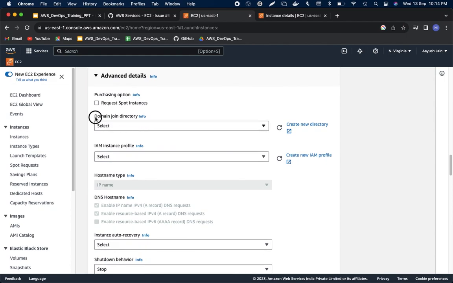Then you will see a domain join directory. This is majorly important whenever you're working in an organization. Every organization will have a domain. For example, if you're working for Google, you will have google.com. If you're working for a company, it will have its own domain, where you will have your email addresses, your user details, and so on.